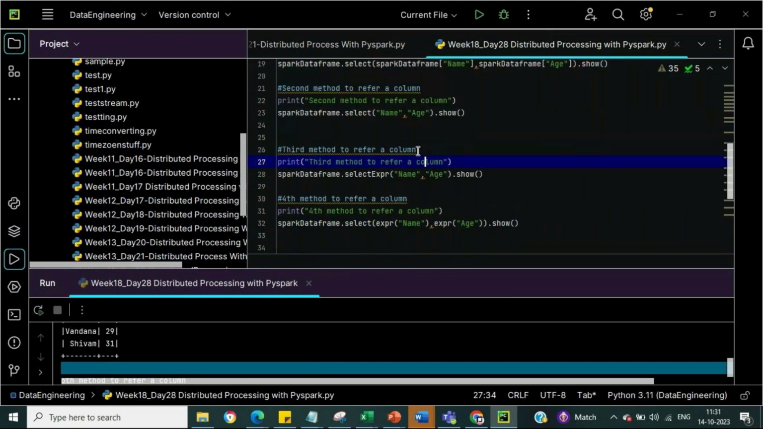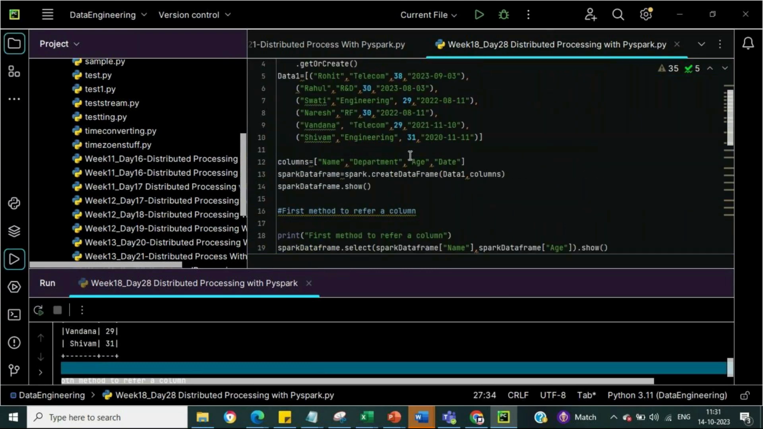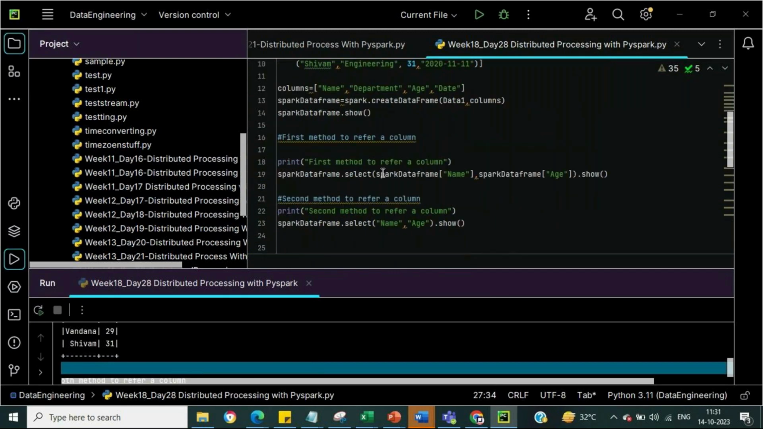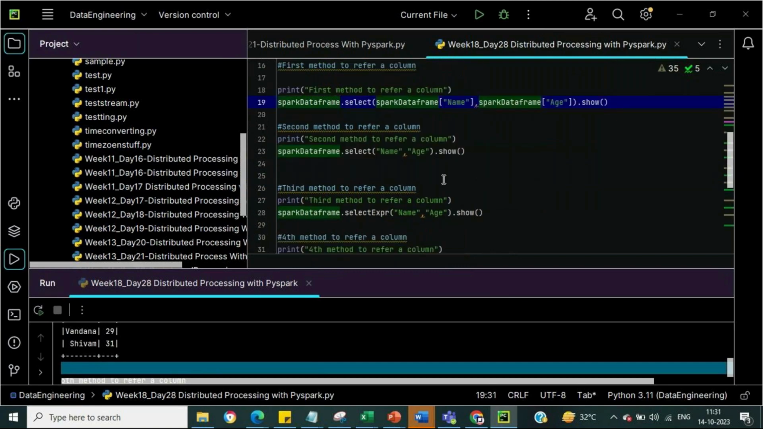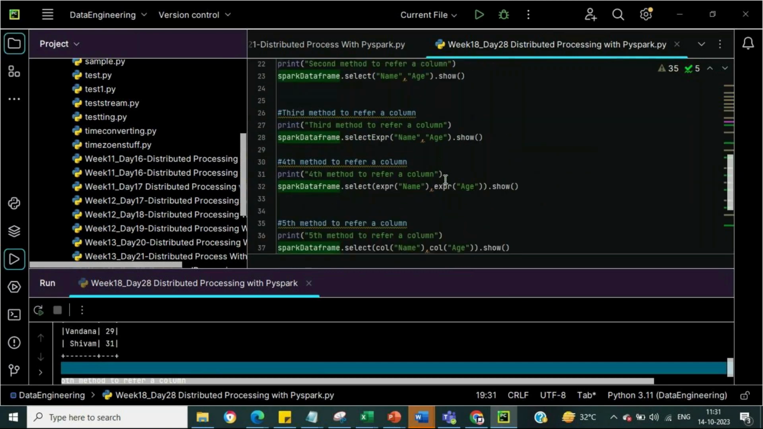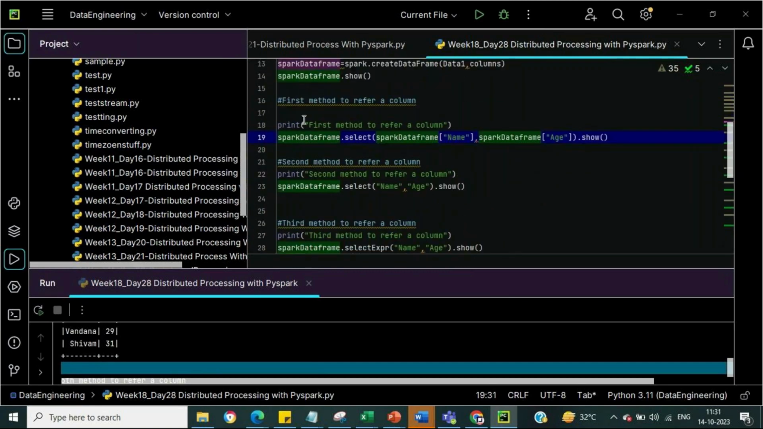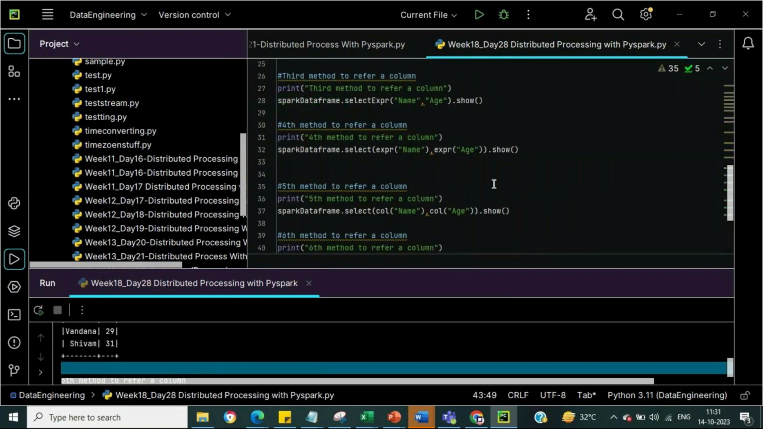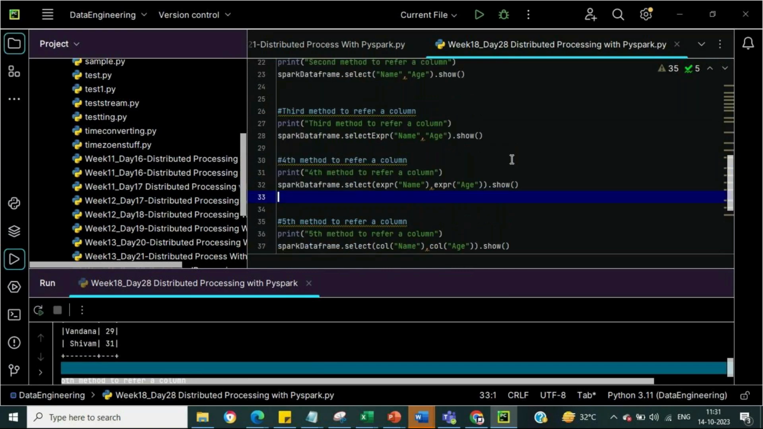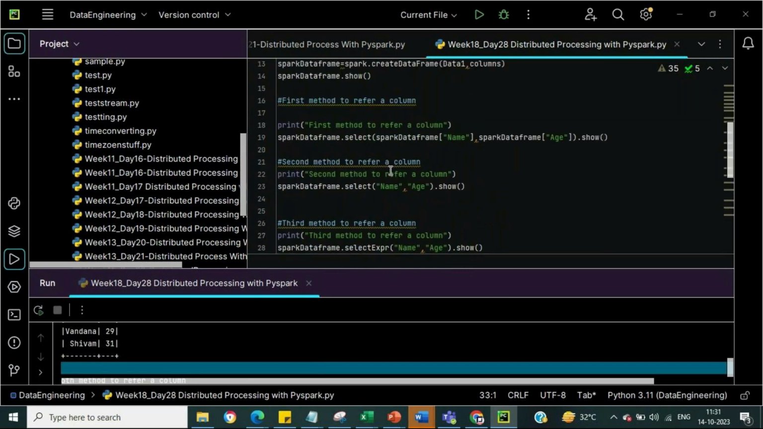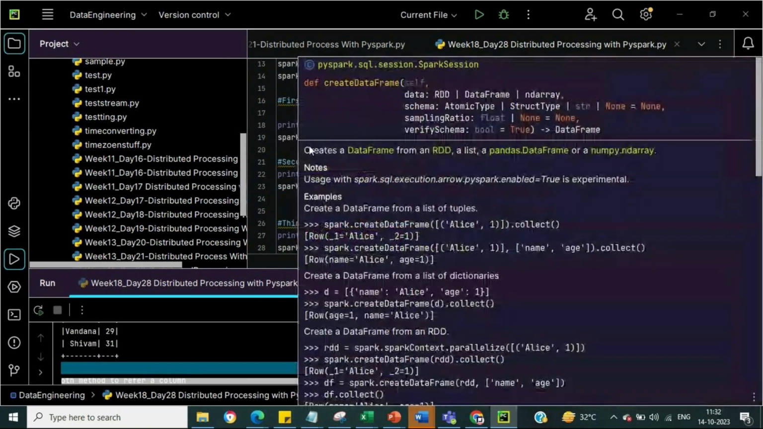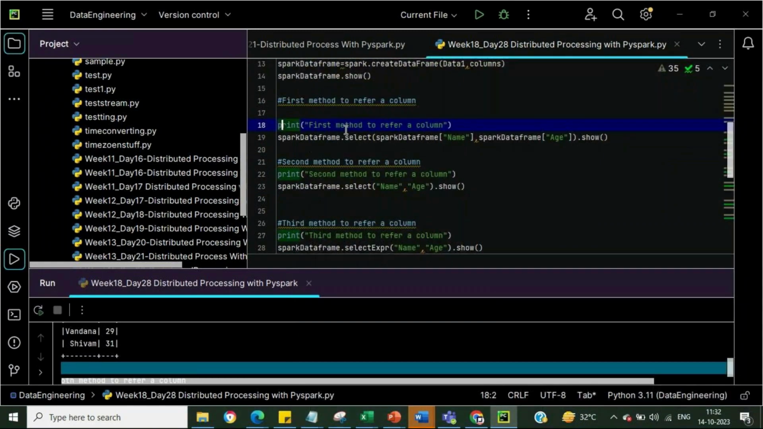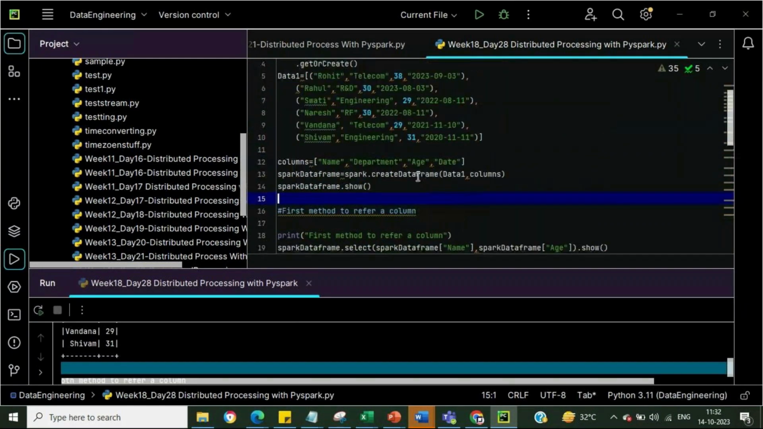It depends on you which format you are referring, or which you feel is the easy one. You can opt for that particular format, but with these formats you can opt for any one, and you can refer to or select a particular column. So these are the things with respect to how to refer a particular column.